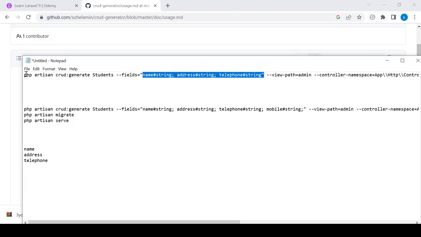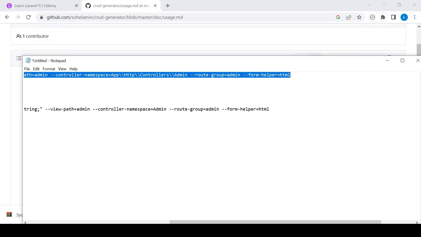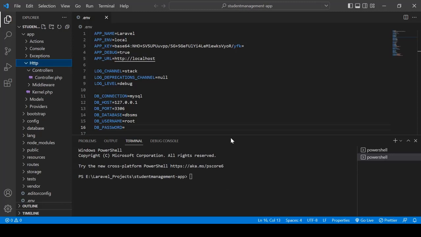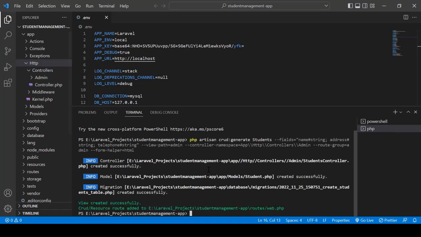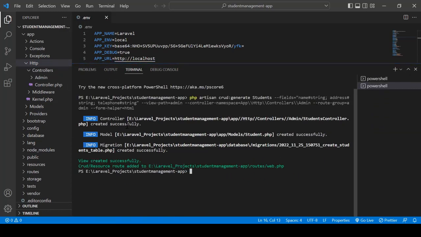Now let's copy this command. Control C to copy. Back to our VS Code editor, where I cleared everything. Let's paste it and press enter on the keyboard. Now all the things work. Here you can see with the one single command the controller has been created, the model has been created, and the migration has been created. All the things are created by the single command.